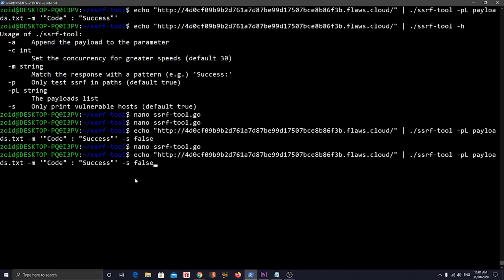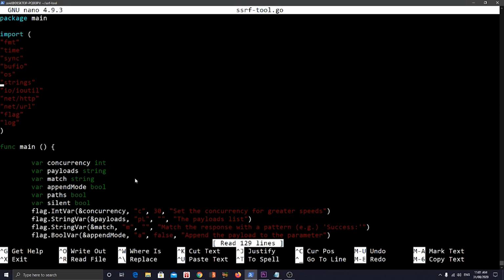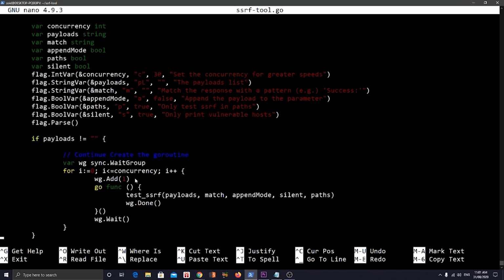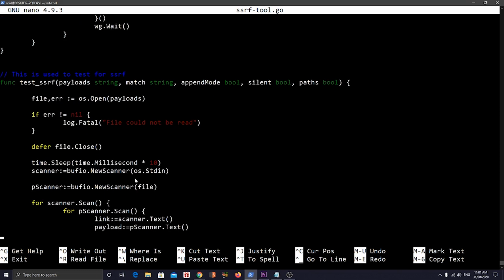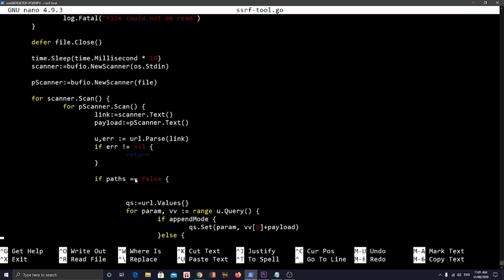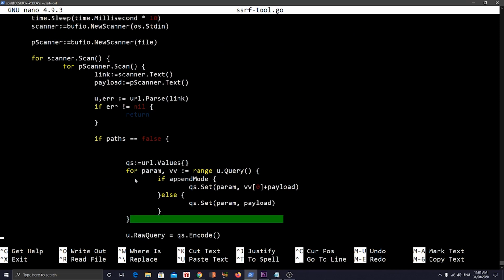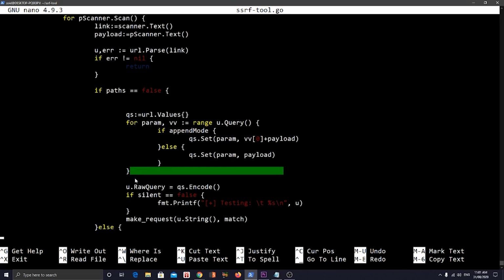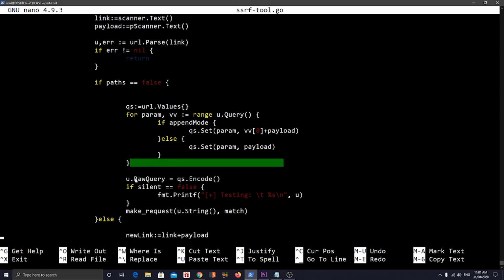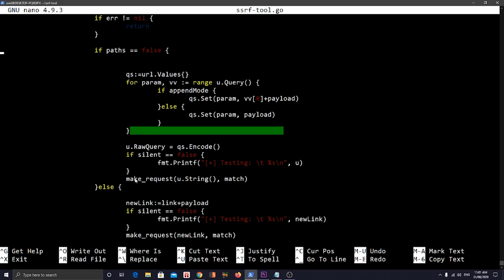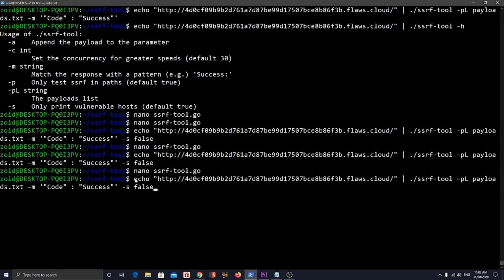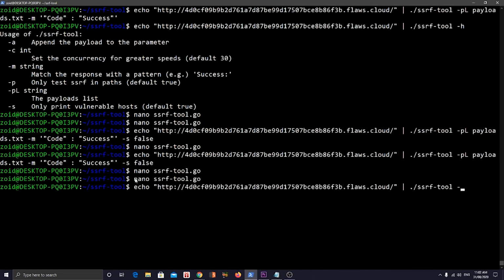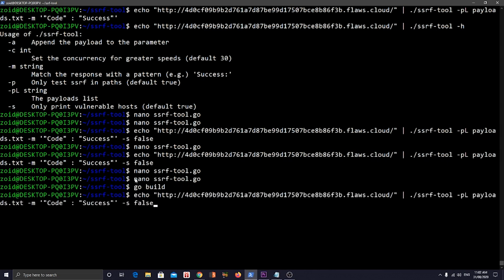Let's have a look at this. Silent false. Yeah, it's not printing out the URL for some reason. It's weird. Let's have a look. So path is false, so it shouldn't test for parameters. Let's just print out here fmt.Println paths and see what this is giving us. It might actually not be set, maybe. Let's analyze this further.